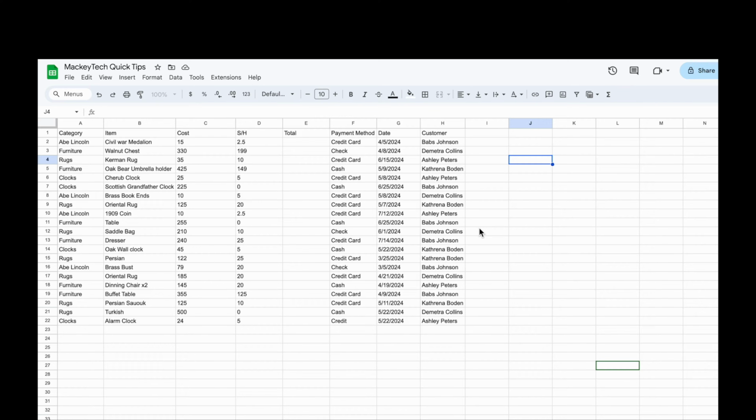Today we are in Google Sheets, and I wanted to show a couple quick little tips that I've used in my everyday workflow that's really handy when you're working with spreadsheets and columns and rows and all that fun stuff. So here we have a spreadsheet for demonstration purposes for antique sales, and we have the first row: category, item, cost, shipping, handling, total, payment method, date, and customer.